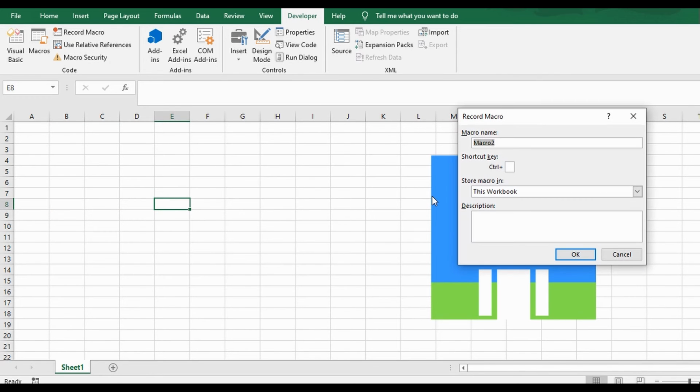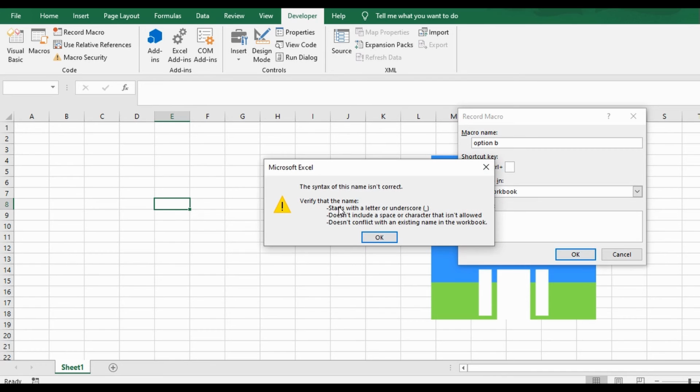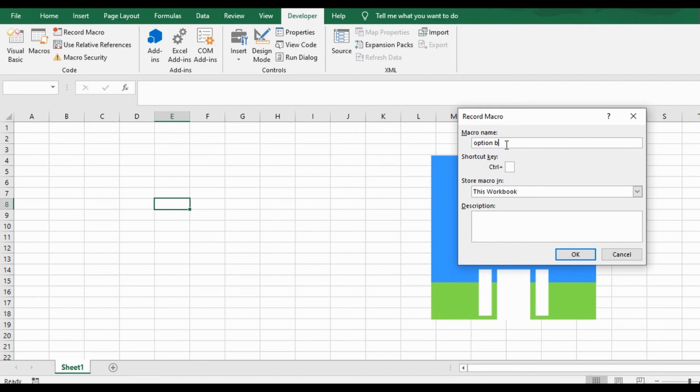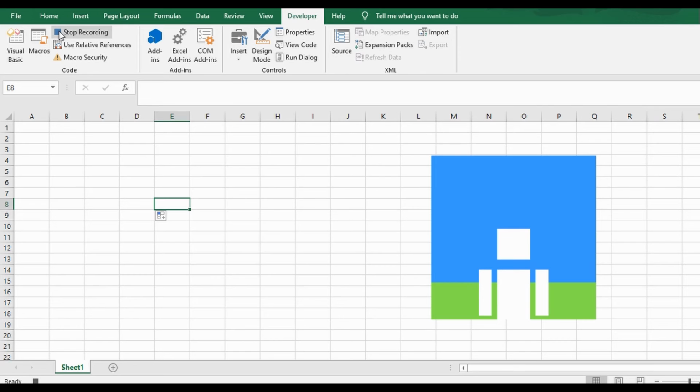So you hit record and give the name test option B. We're not going to give it a shortcut key, store it in this workbook, and click OK. Oh, sorry, you need to put in only one word, so optionB. It cannot have any spacing. Click OK. And you see, it went from a record button, the red button, to a square. So now it is recording, so it's going to do every action that you do. So let's just build a sales report.